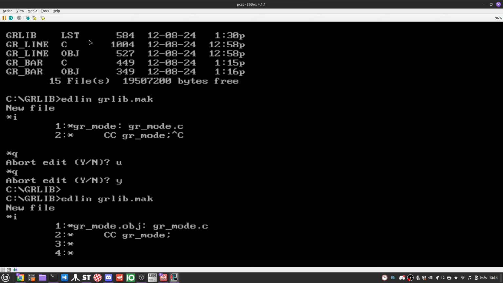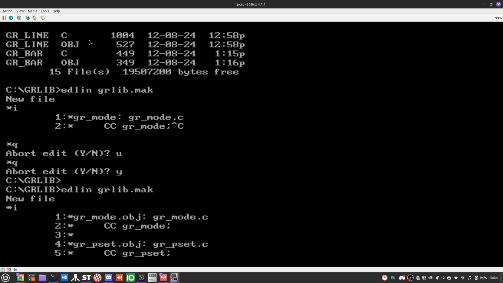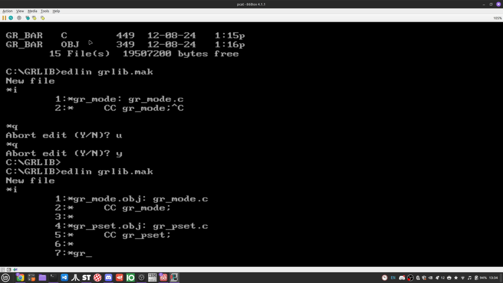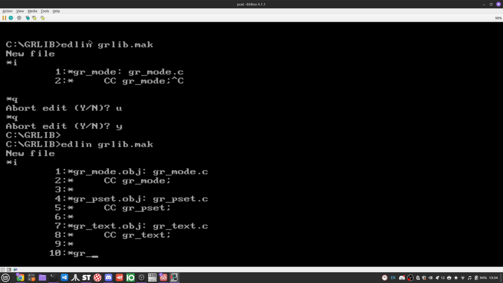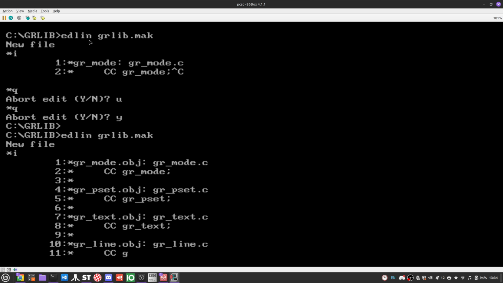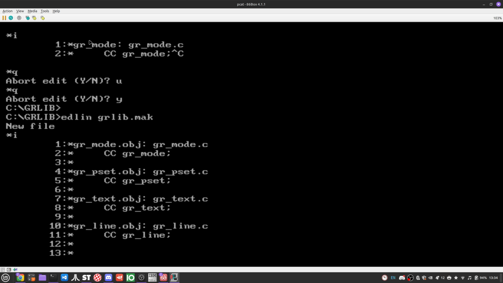So there we go. grmode, grpset, grtext object, again, grline, so we're building each individual piece individually, depending on whether we need to or not. And grbar.